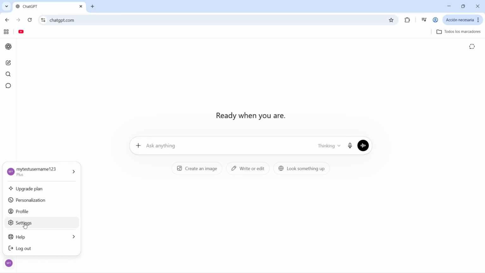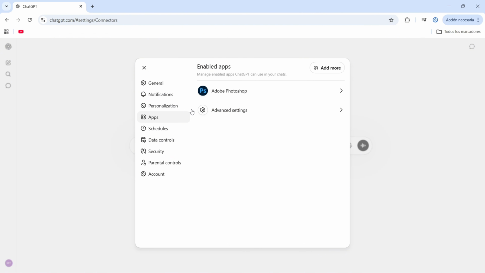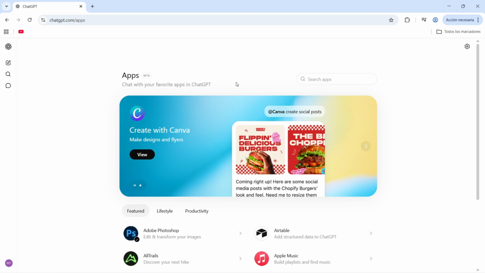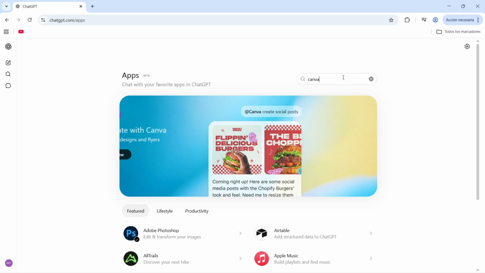Just go to your profile and then settings, and now go to apps, and you will find the option to add more applications here. In my case, I already have Adobe Photoshop here, but let's say we want to add Canva as well. Just go to this marketplace and search for Canva.